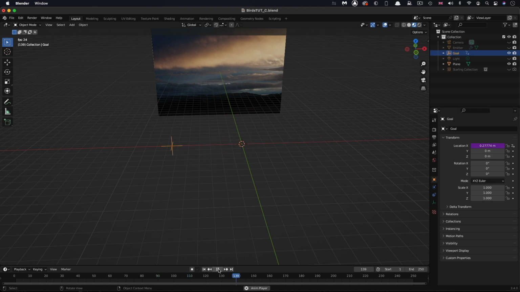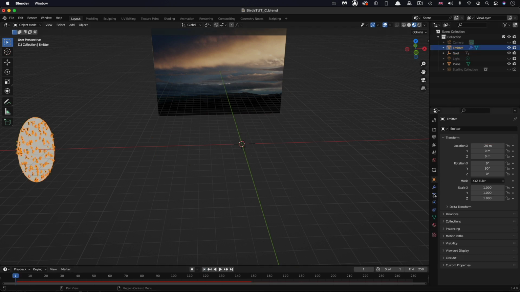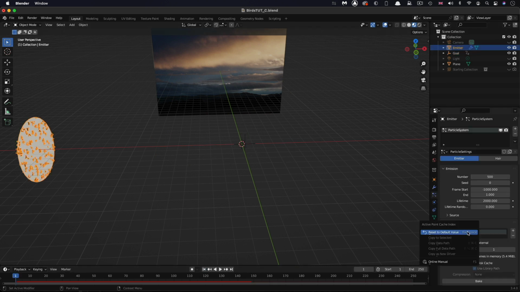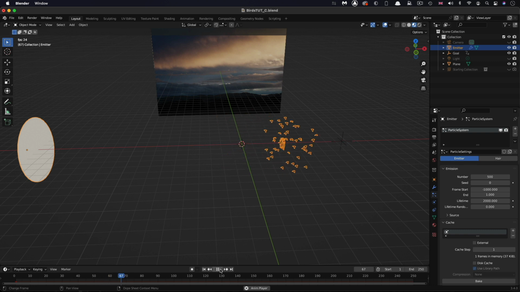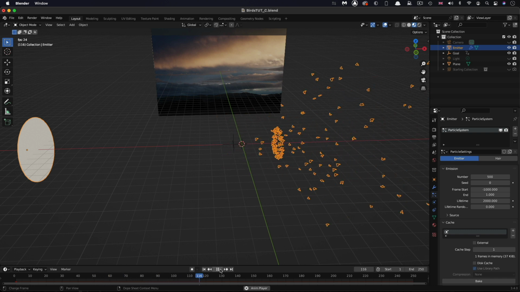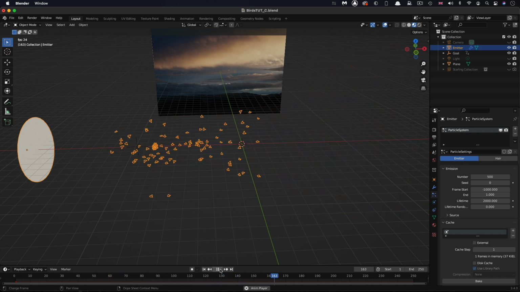So that's our basic movement of our goal, and now we can turn back on the emitter and see what happens. So let's turn the emitter back on again, make sure we're at frame 1, come back down here to the cache and reset to default value, and if we press play, you can see that they're following that goal, they're doubled back there, following it from left to right as it oscillates.